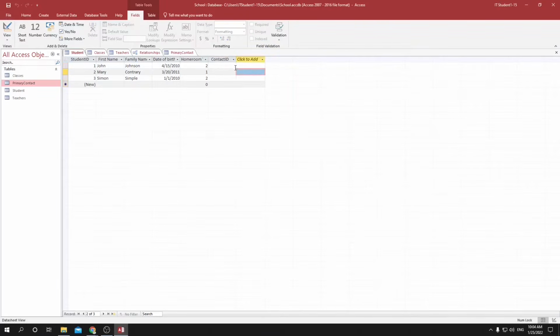To summarize, what we have just done is we have created a new field in the contact table, and we have limited the possible values in 2 ways. First of all, we can only pick a value that already exists in the student ID column from the student table. And secondly, we cannot pick the same value twice. So for example, if we link the same guardian for both John and Simon, we get an error message.